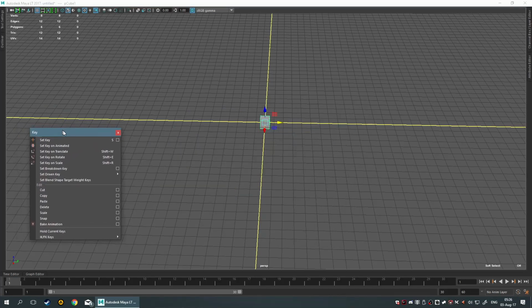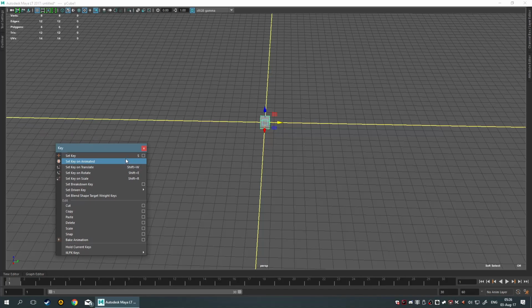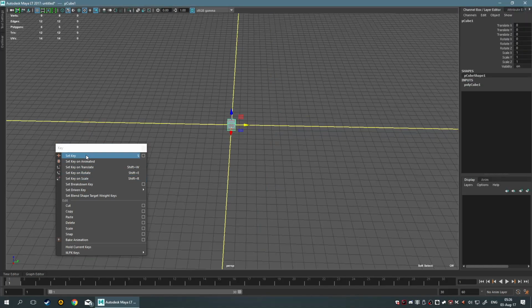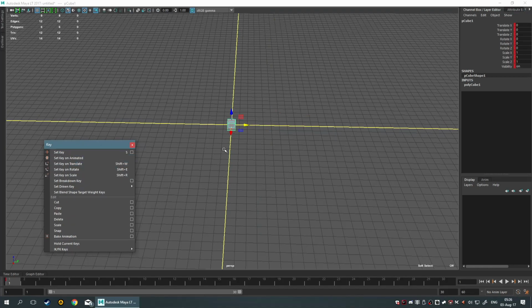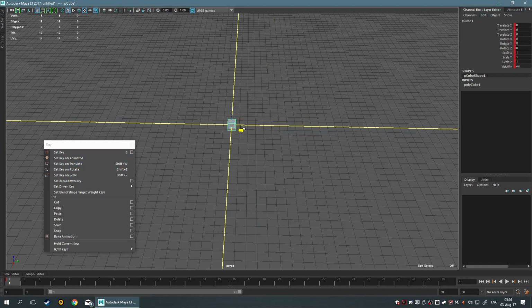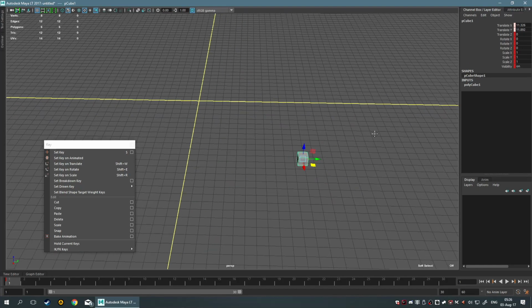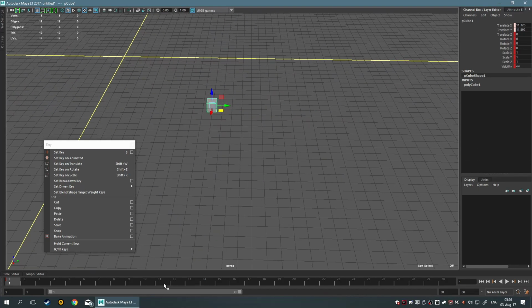Now, the set key bit is fairly easy to remember. If you've watched the previous video, you'll know all about this. I basically go to a particular frame, I press S, or press the set key bit, and it's going to remember the state of this object. Go to the frame first, and then I go to a particular location, press S, and I can obviously work on any different attribute that I like.